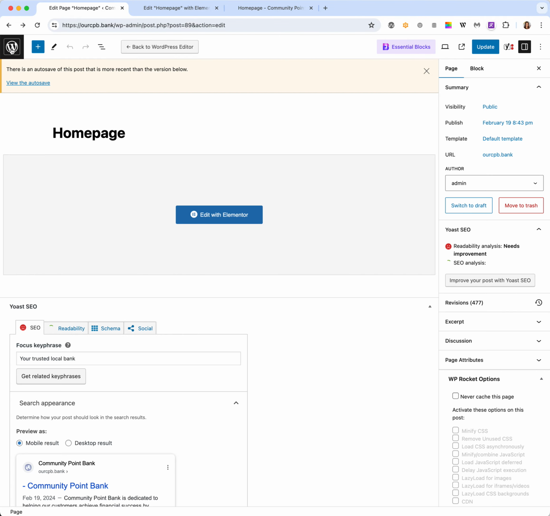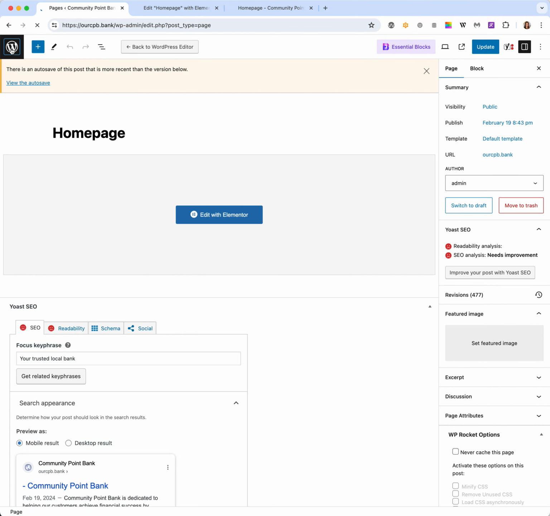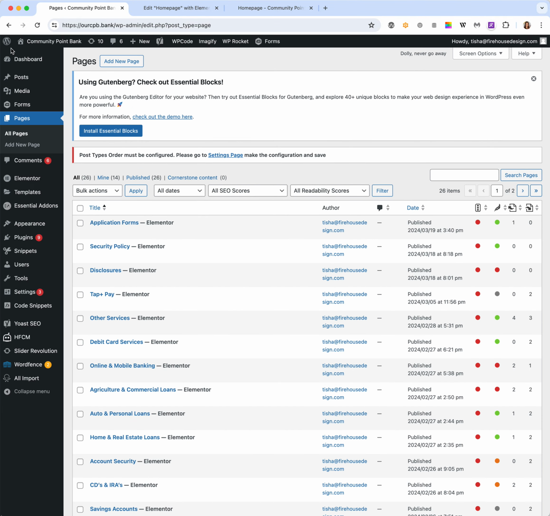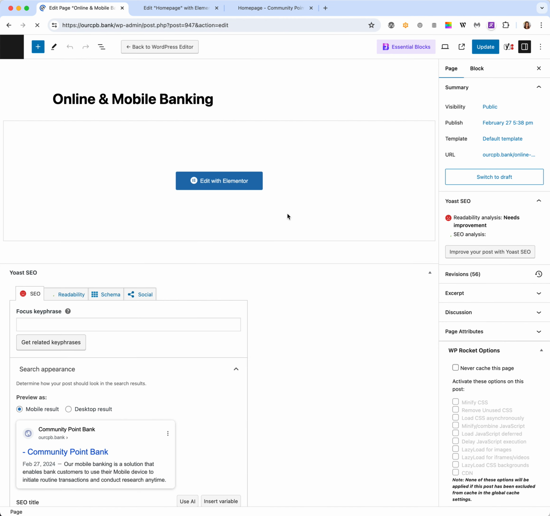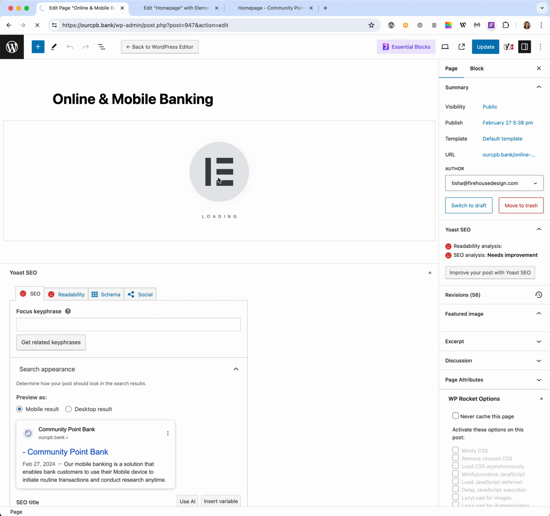Takes a little bit to load this because it's a very graphically heavy site, and Elementor is graphically heavy as well. All right, so if we choose another page like online and mobile banking, let's say, these pages have a featured image at the top. And again, when we open it up, we're going to get the option to edit with Elementor.